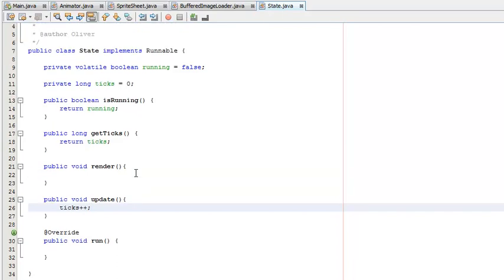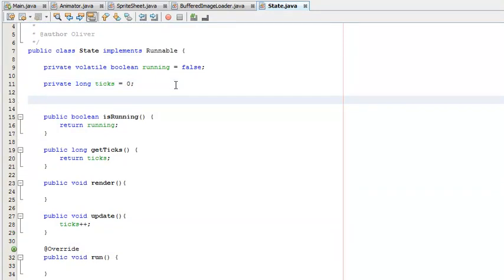I don't think we need anything for the render method, possibly something like double buffering, but I already have that in my main class, so I won't do that right now. But what we're also going to need for a state is a screen for the state to render on, and we're going to use a buffered image for that.